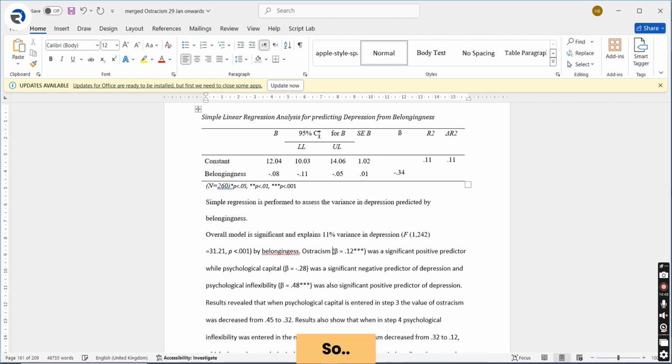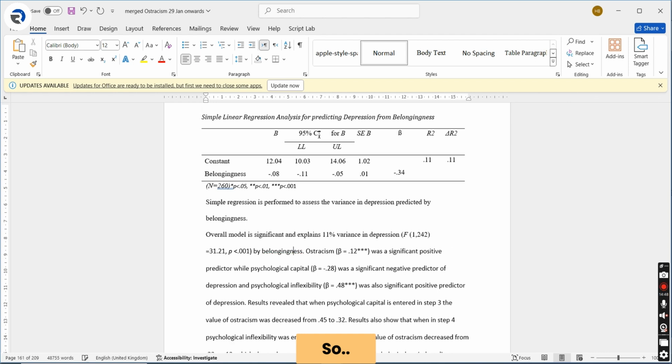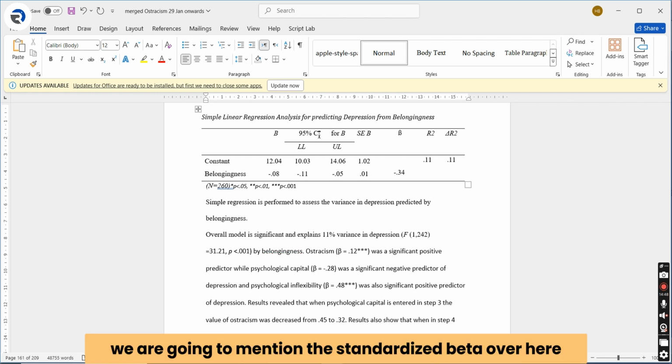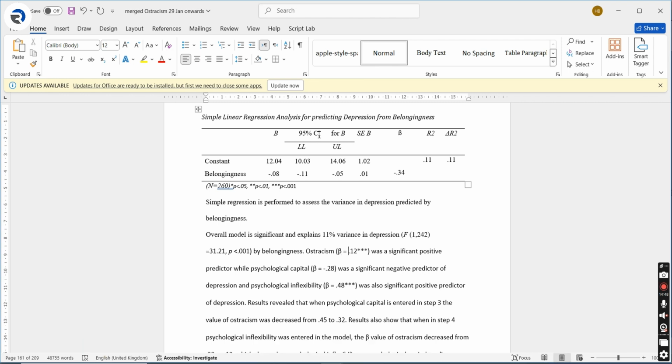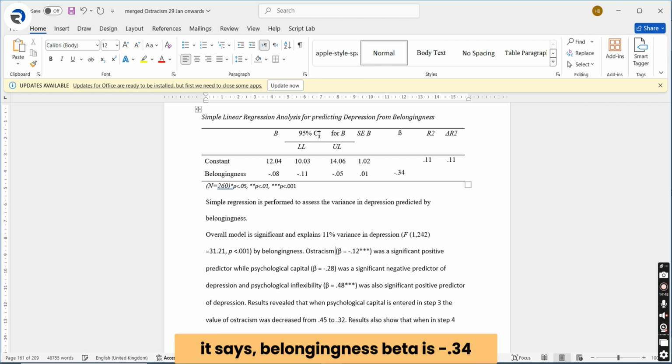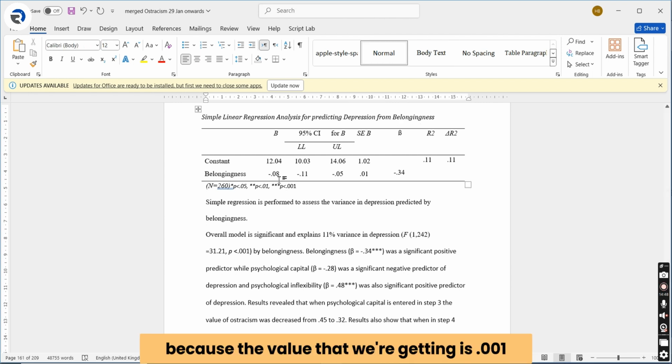Belongingness. So we are going to mention the standardized beta over here. This is, no, it's belongingness. Belongingness beta is minus 0.34. You put 3 stars over here because the value that we are getting is 0.001.